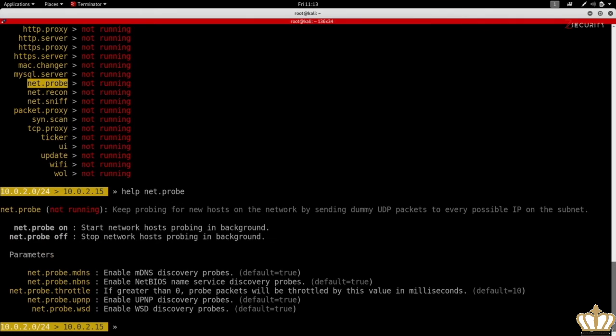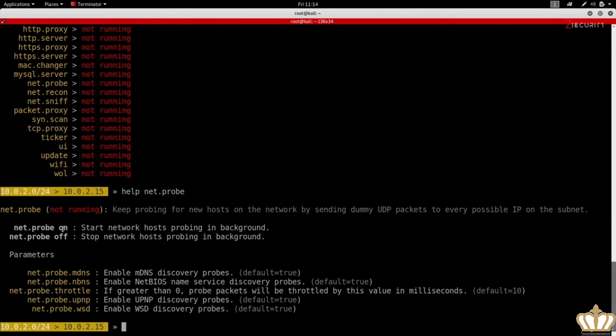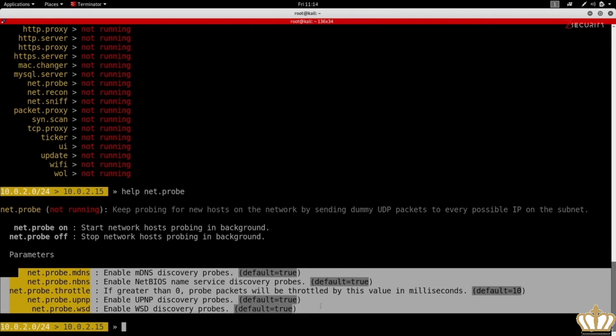I'm going to hit enter, and as you can see, you'll get a description of what this module does. So basically, it keeps sending UDP packets to discover devices on the same network, and we can do net.probe on to turn on the module and net.probe off to turn it off. You can also see all the options that you can modify for this module, and I'm gonna talk about options and how to modify them in the next lecture.